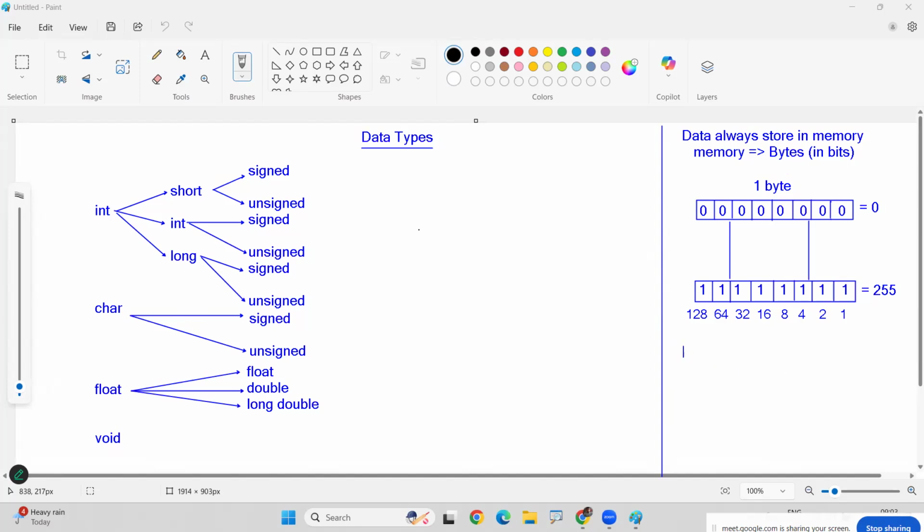Simple calculation. 1 byte is equal to how many bits? 8 bits. In 8 bits, 2 power 8 value is a 256. But it starts with 0 now. So 0 to 255. Easily we can represent like this. What is the minimum value and what is the maximum value it will store? Simple.